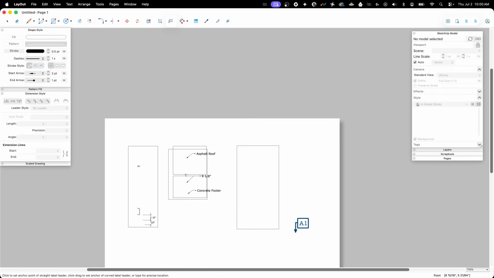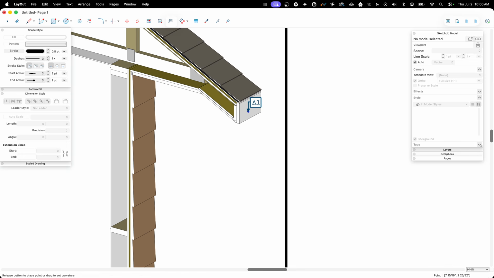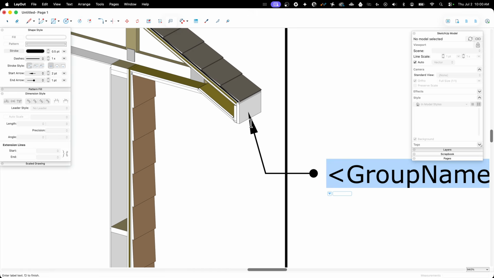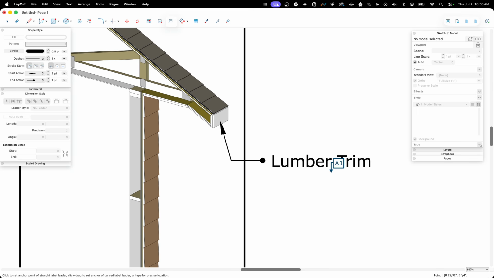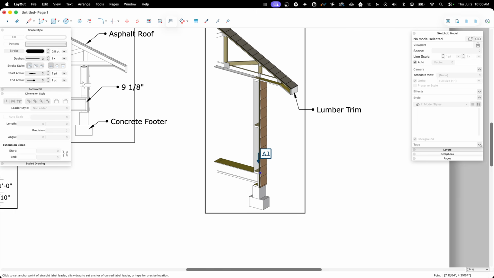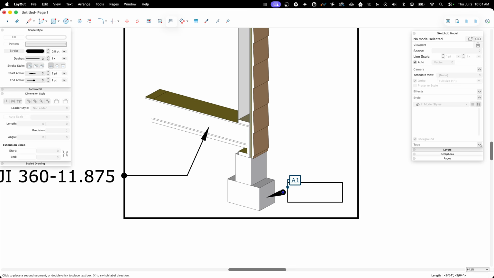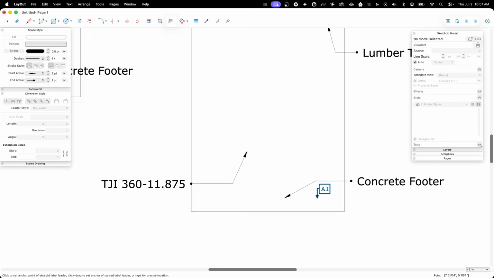If I did want to actually call out materials, and I'm not 100% sure what materials in here are called out, but if I go grab one and put it over here, let's see what it says, group name. So if I hit enter, or if I just click, lumber trim. Well, that's an unimpressive name, but let's see what this guy's called right here. TJI. Ooh, that's nice. So you can see if I have that material, concrete footer.